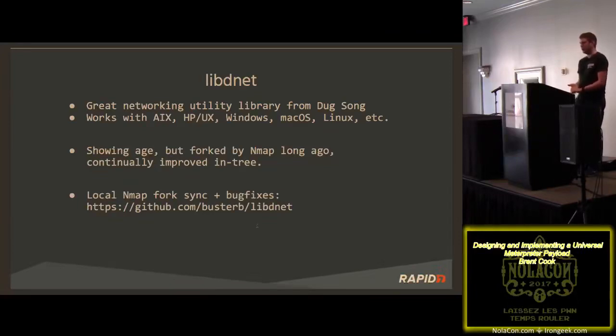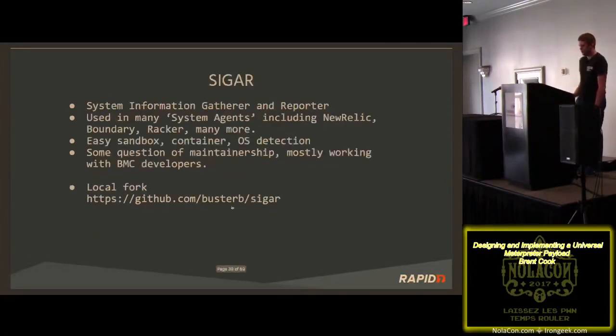So you can do things like packet captures, routing, ARPing, all sorts of cool stuff. And again, I've got a fork of it if you're interested in using the more up-to-date version of libdnet.